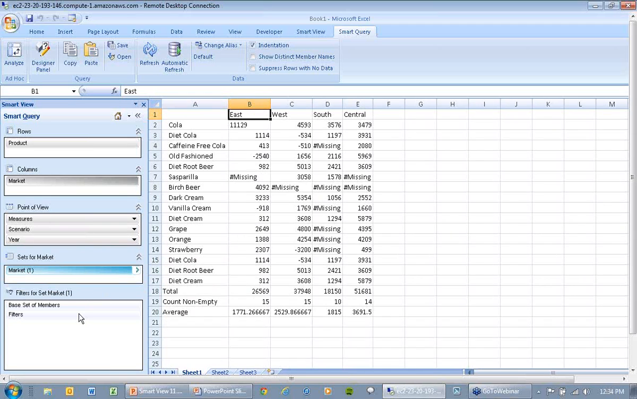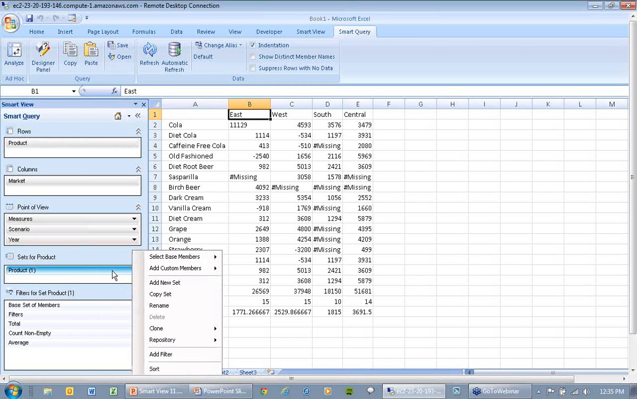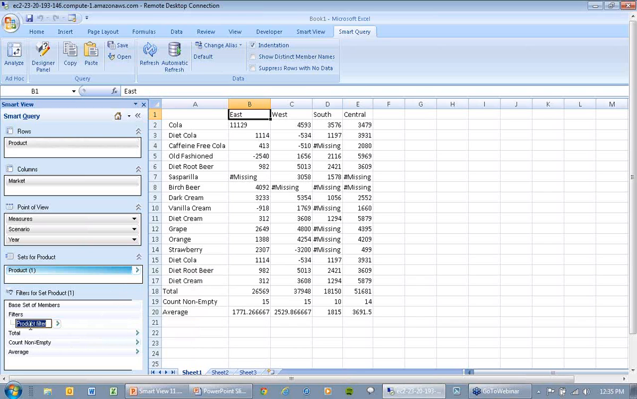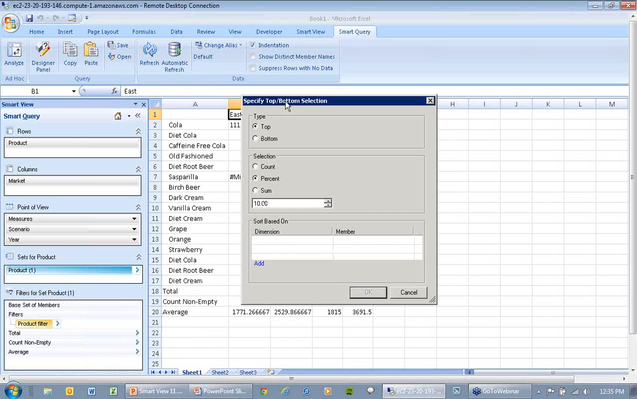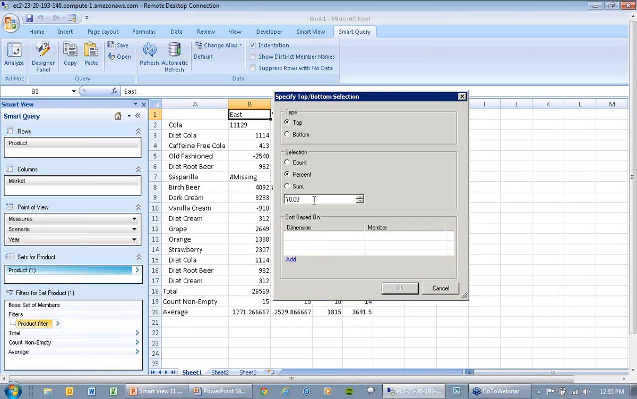Okay. Now if I want to create a filter for my products here, I first have to click on product again, and you see sets for product and filters for product. And you might think you go down here to create a filter, but no, you actually create a filter for a set. So when I right-click on the set, you see that there's an add filter. And it says product filter there. And I can do things like select top bottom. So I say, yeah, why don't you give me the top count.